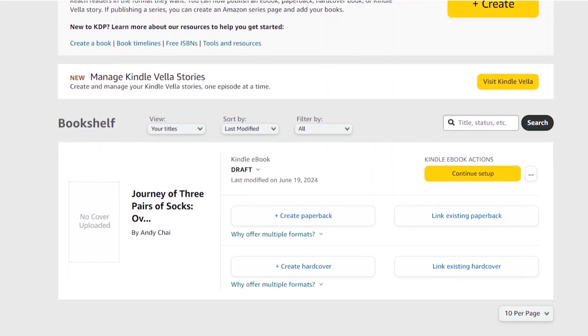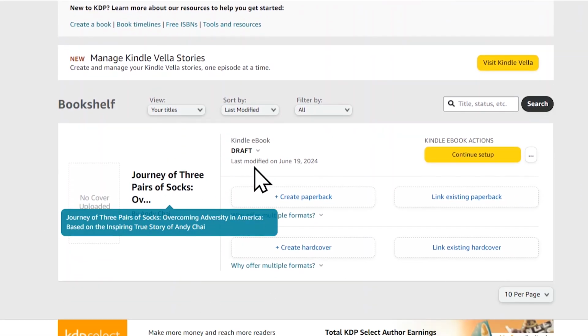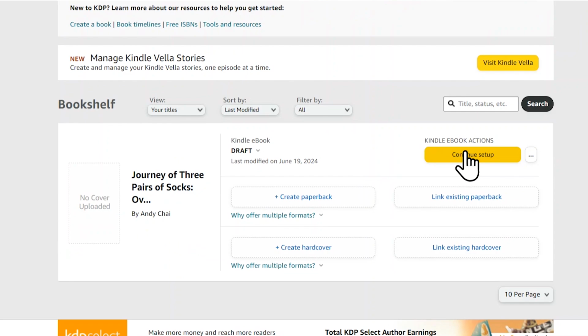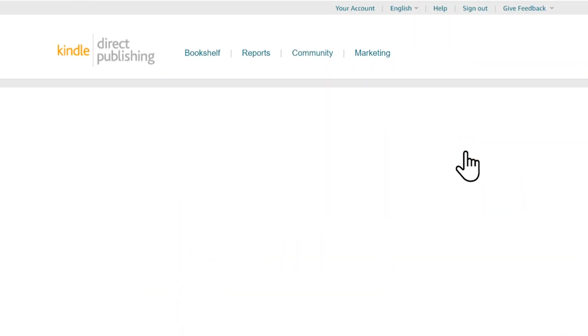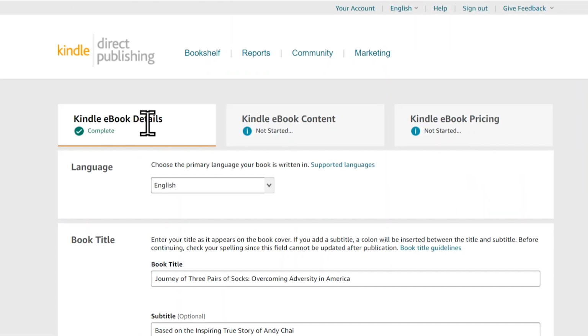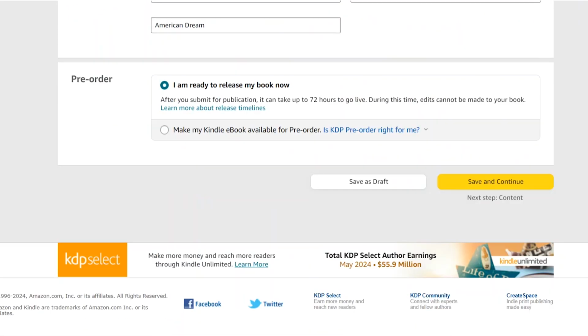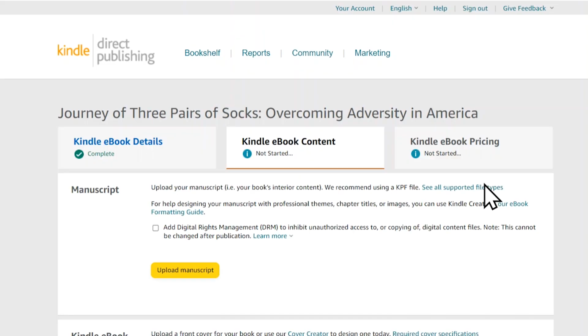This is the ebook we are going to continue working on, so click Continue Setup. We already finished setting up tab 1 in the previous tutorial. Now we are going to work on tab 2, Kindle ebook content. Scroll all the way down and click Save and Continue to load the second tab. Let's take a quick look at what we need to do on this page.